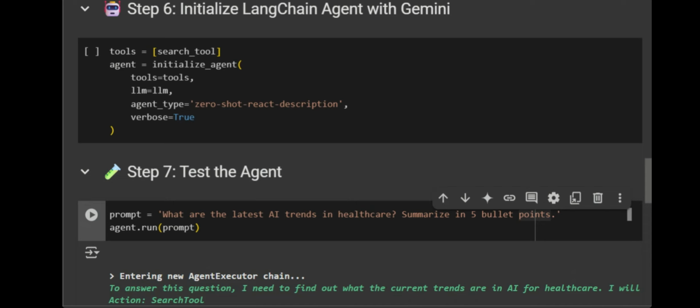The argument tools equal to tools is set to the tools list we just created, providing the agent with the available tool, in this case the DuckDuckGo search tool. And LLM is set to the LLM object, which represents the initialized Gemini language model that the agent will use for processing information and deciding which tool to use.